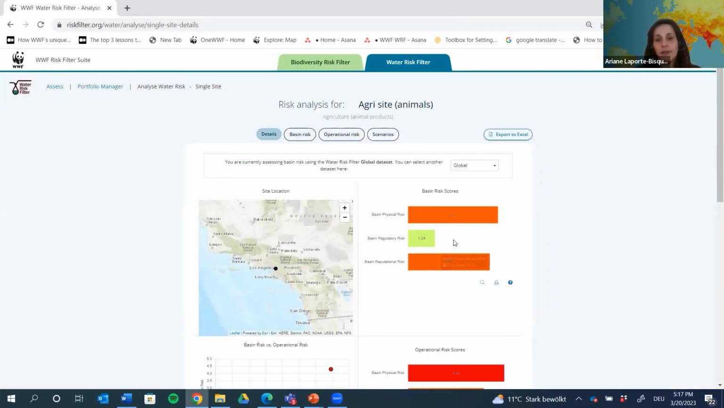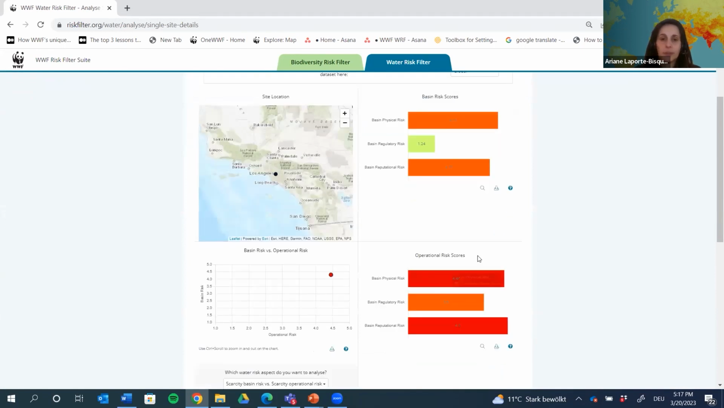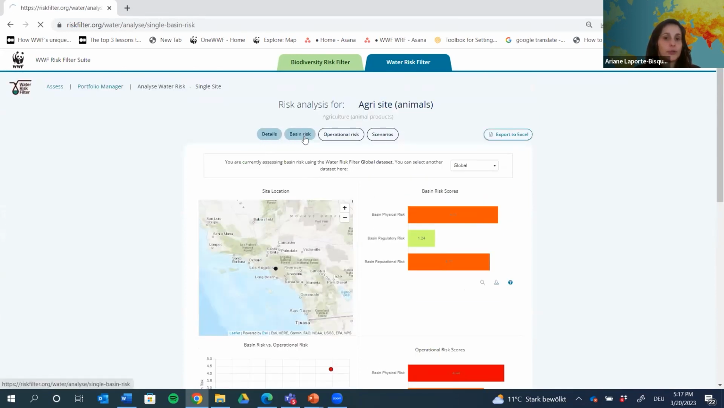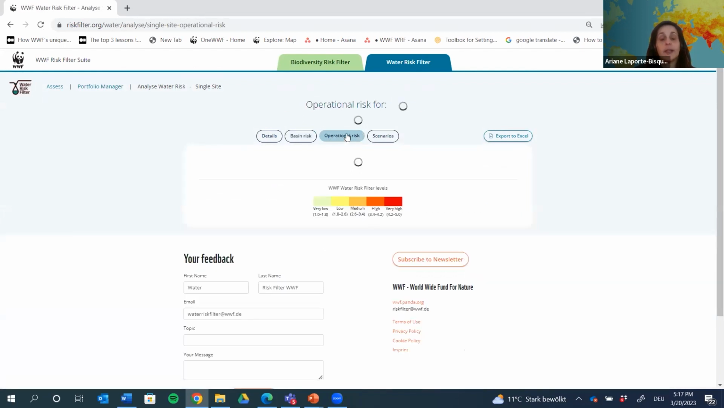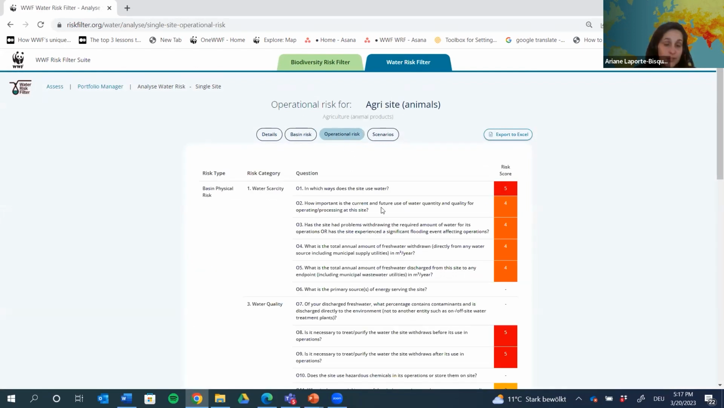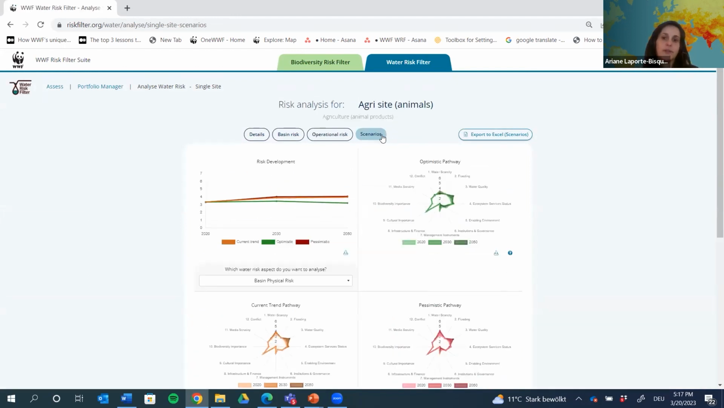And here you can have information which is summarized in the details tab, but you can also get information about every single basin risk score for every single indicator for that site, as well as information for every single operational risk indicator, and finally also for the understanding of scenarios, and how water risk will evolve for that one site.